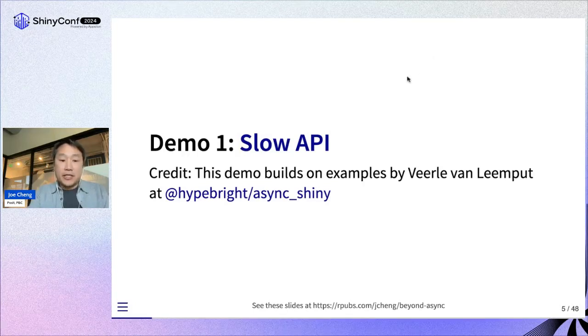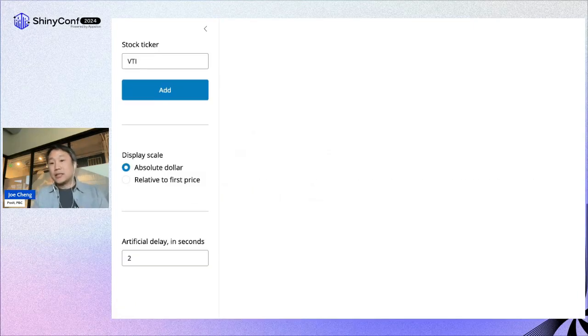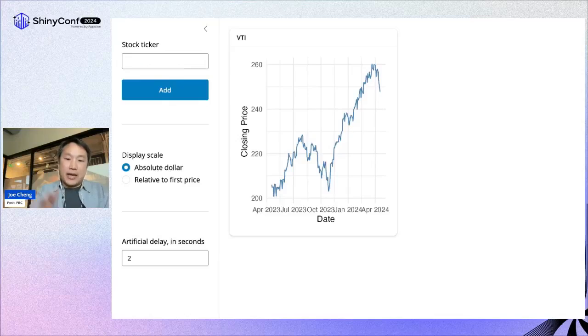And to demonstrate that, I'm going to bring up this app. And to give credit where it's due, this app that I wrote builds on examples created by Veerle van Leemput at this cool repo, hypewrite async shiny, that has lots of examples showing different ways to deal with slow operations in Shiny. So this application lets me enter stock tickers, stock ticker symbols. And when I hit add, it will go and fetch this data from Yahoo and then do a plot of the last year's worth of closing prices.